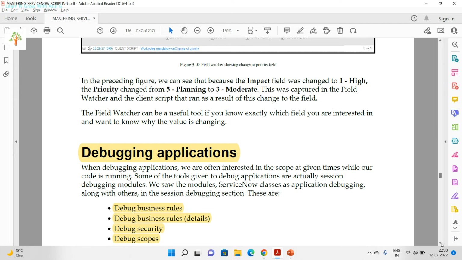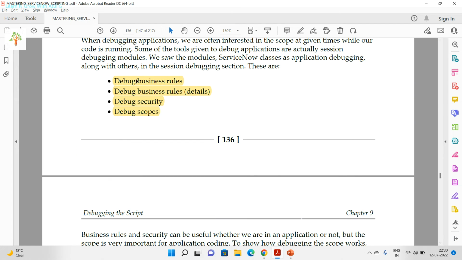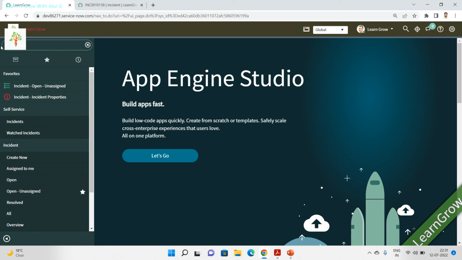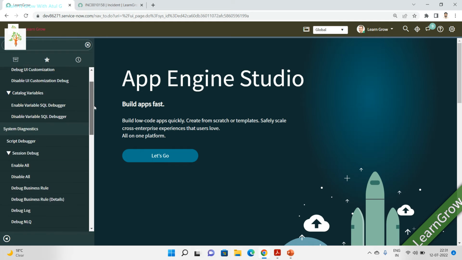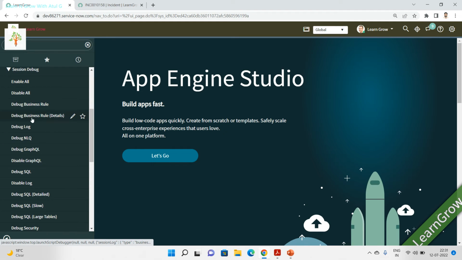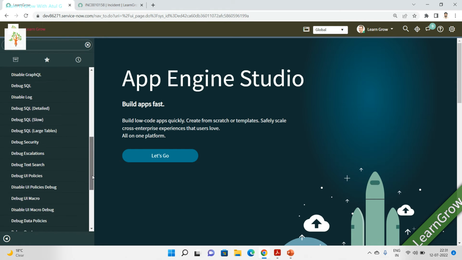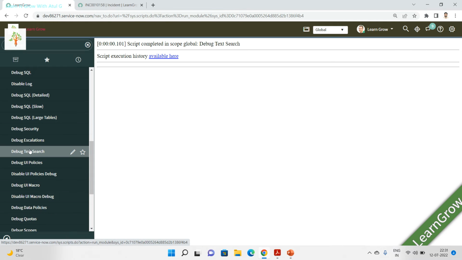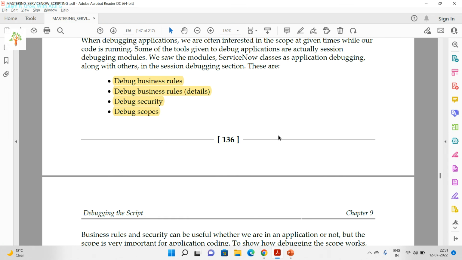If you want to debug the scoped application, or maybe some other application, you can use the debug business rule. Nothing new here. You just have to go here and search for debug, and under that you will find debugging business rule details, NLQ, graphical, SQL, anything you want to do, you can do it here very easily. If you want to debug the text search, click here and it will start working for you. Okay, so these are the things which are given here.